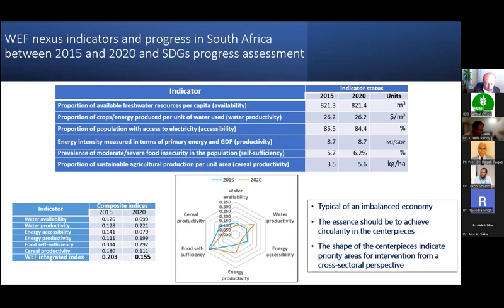Oh, they are moving my slides. Okay, then with the WEF nexus indicators and progress in South Africa, this is how we applied it between 2015 and 2020. And we want to see how these can assist in assessing progress towards achieving the sustainable development goals. The same indicators, we have got the indicator status for 2015 and 2020.